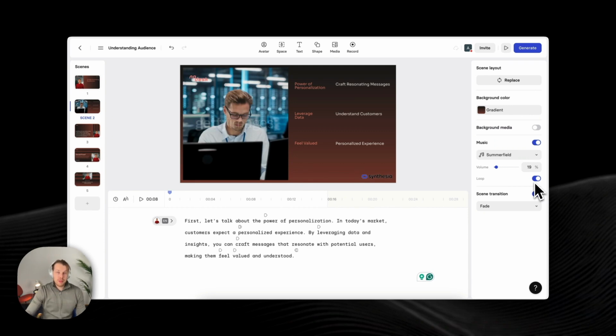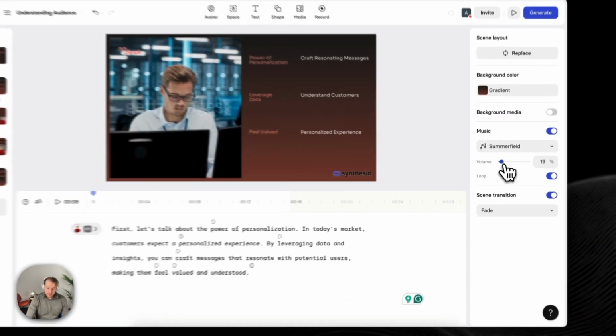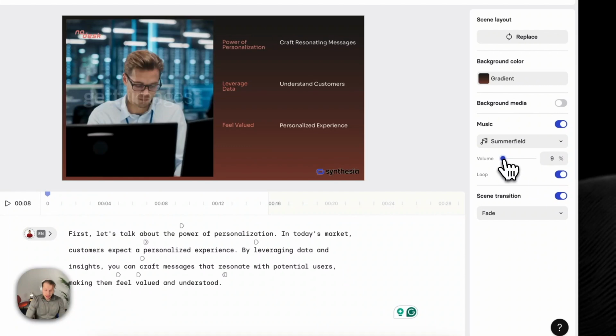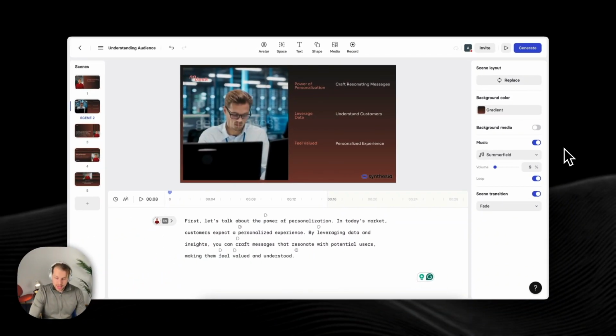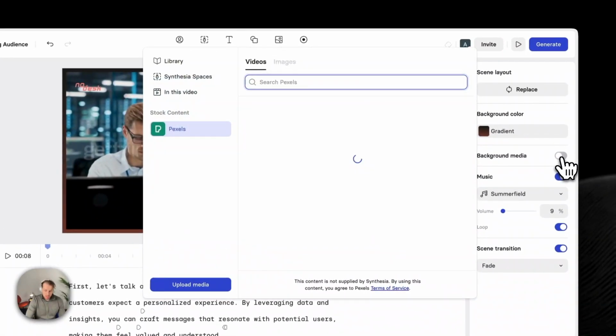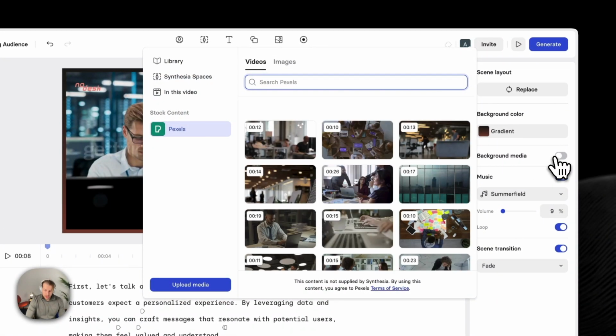And in my experience, I would say that it is good to keep the music very, very low on volume. So I would do something like 5 to 10%. And yeah, you can change the background media. So for example, if we click on this background media here, we can do some videos.